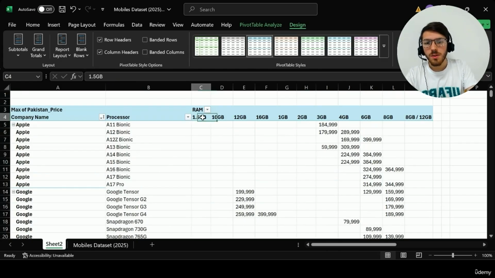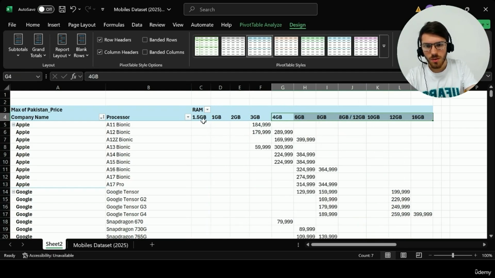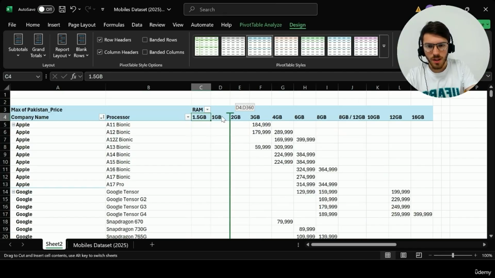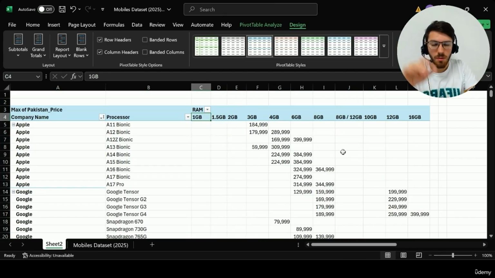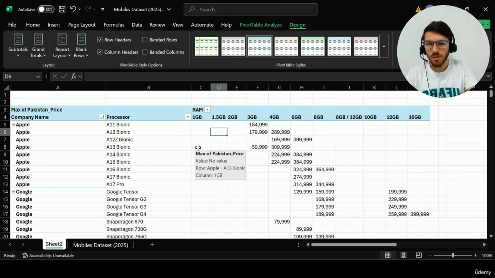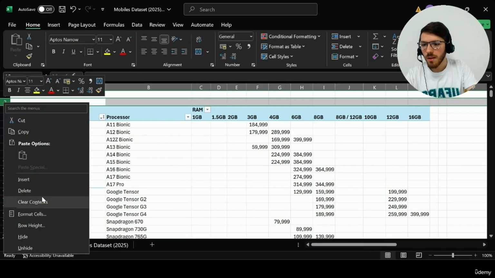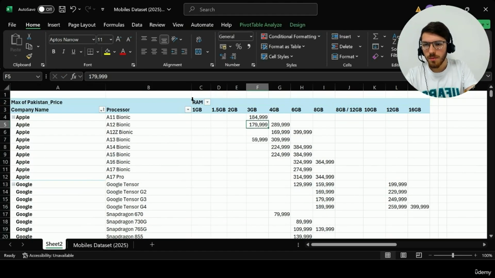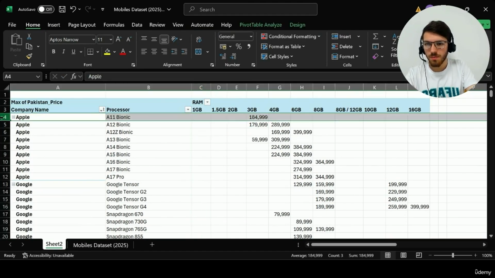Another thing, this one is not categorized very well. I'm coming from 1.5 to 10, 12, 16, 1, 2, 3. This is not good. You can select everything. When this shows up, just bring it to the left or to the right and you can organize your data very well. So imagine that you want to buy a cell phone and you are comparing your RAM to your processor and want the best price.